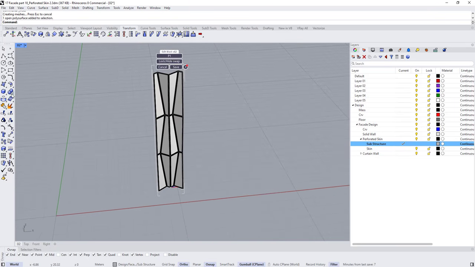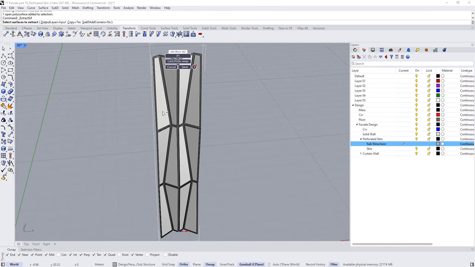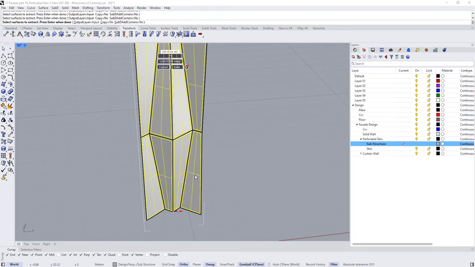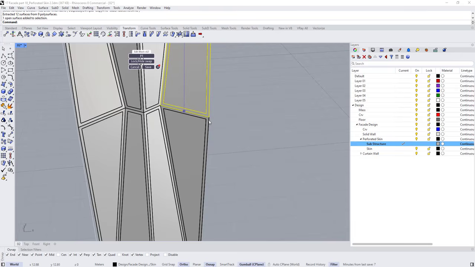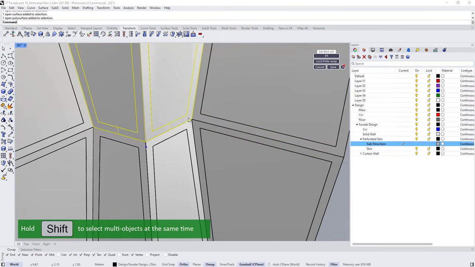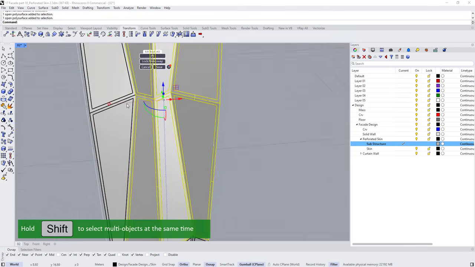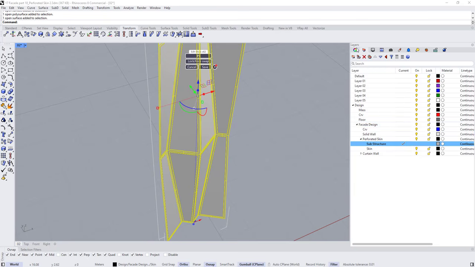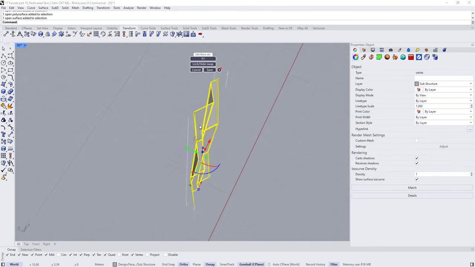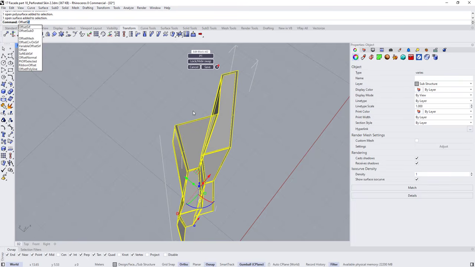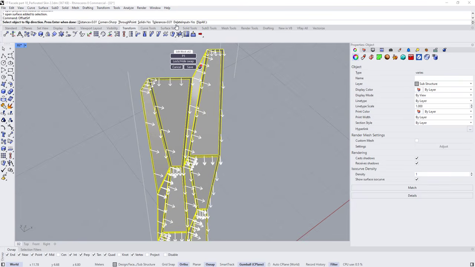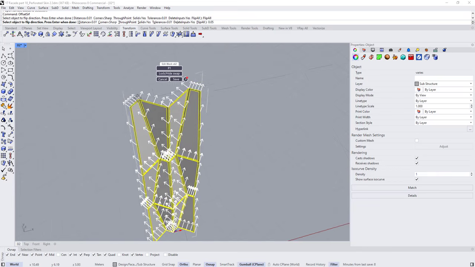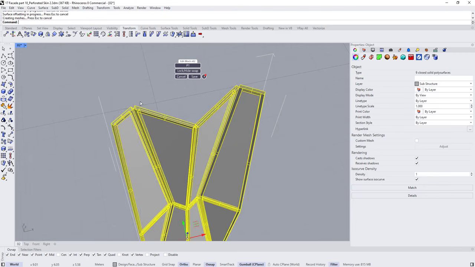Okay, so now I'm going to use extract face. So I'm going to extract this one, set copy to no. So extract all these faces. Now select. So for this part, I think I'm going to join them. You know what? No, let's keep them as they are in case we want to delete some of these parts later on when we are going to test variation. I'm going to place all of this in the substructure layer and now type offset surface. Let's offset them to the inside. So flip all and let's set the distance to 0.05 and press enter or right click.